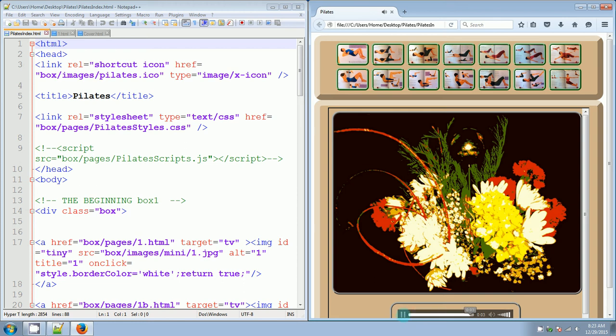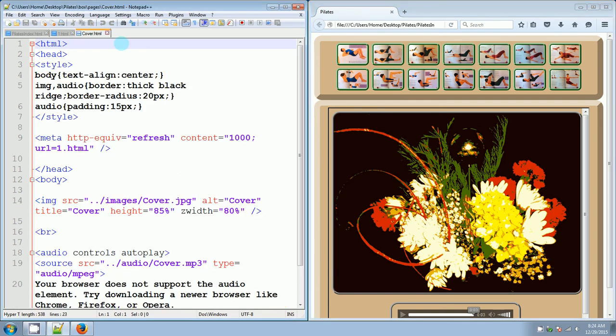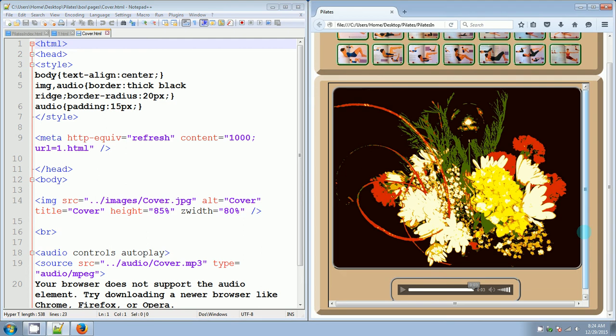And what I just said that you couldn't hear is, welcome to this first section of Pilates. Just a little introductory audio snippet with this bouquet of flowers. And this is opening up this page called cover.html. So let me show you the code just for this cover page right here that the iframe is opening.